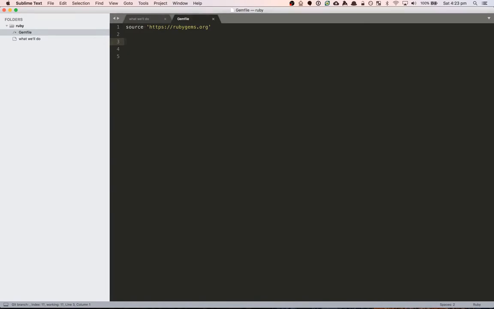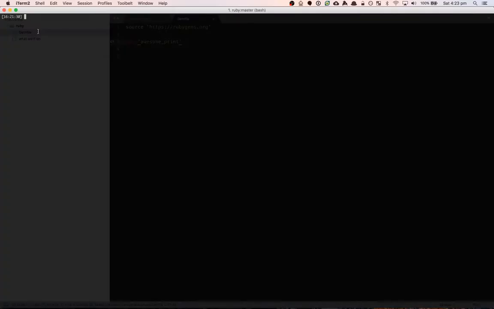So the first one we're going to install is Awesome Print. And Awesome Print is an awesome way of printing output to your terminal. So let's install it. What you do is, in your gem file, you just say gem and awesome_print. Save that, and then you come to your terminal where your gem file is. And from now on, you will always have a gem file and a gemfile.lock. But the first time you do this, you won't.